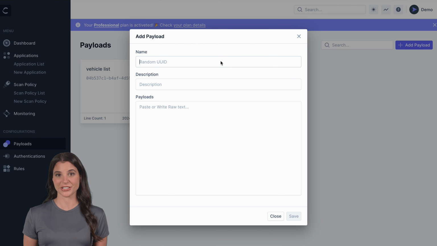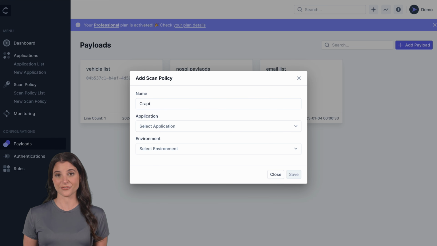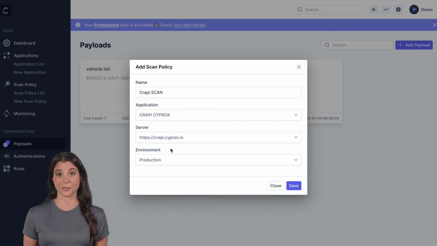Payloads. In this section, you can define the payloads for the variables found in the collection you've added. You can assign these payloads to any variables in the Scan Policy screen. Scan Policy. Here, you can enter the information about which application the scan will be performed on.